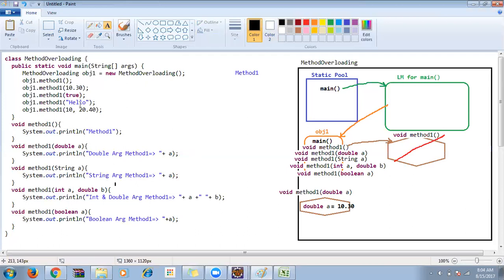Then next, it will go and call this, so the double argument method will be printed. Then plus A. I'm referring with only the variable name, so it goes to the local memory of this method. Do I have variable A? Yes. What is its value? 10.30 will be printed. That's everything. Clear? This memory has been created from the object.